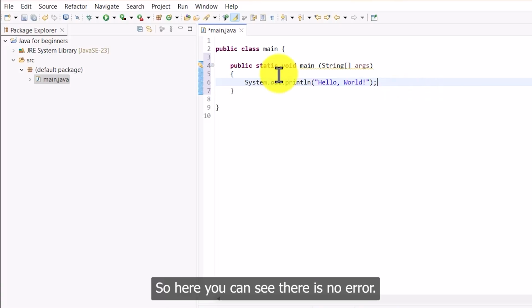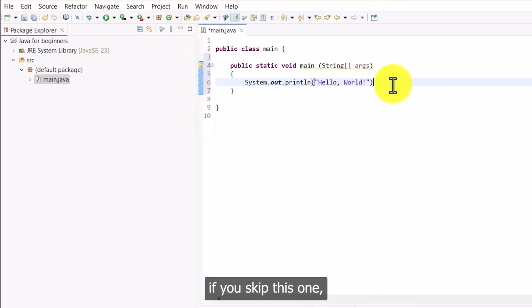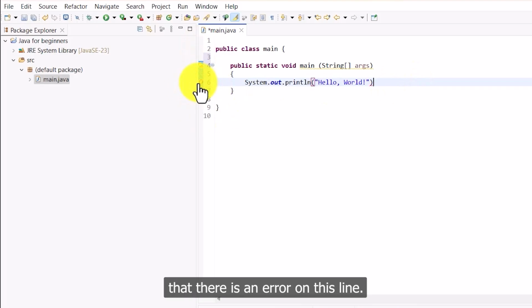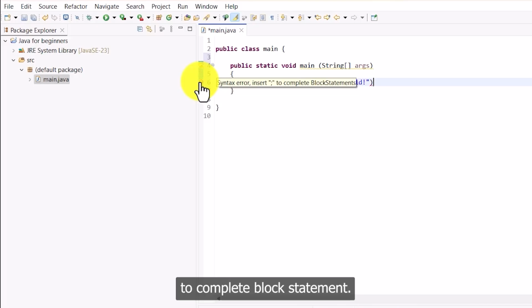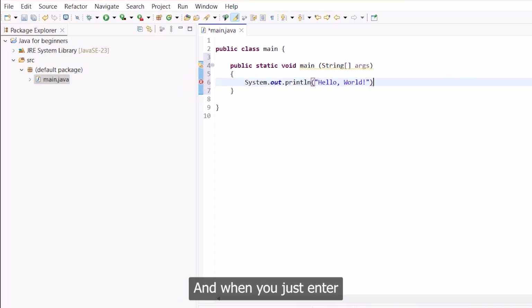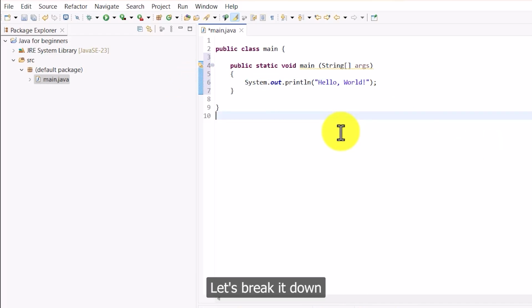So here you can see there is no error. If there was any error, for example if you skip this one, then this will highlight that there is an error on this line, and when you just hover over that, it says syntax error, insert semicolon to complete block statement, and when you just hit semicolon, then this cross will be gone. Let's break it down so it actually makes sense.